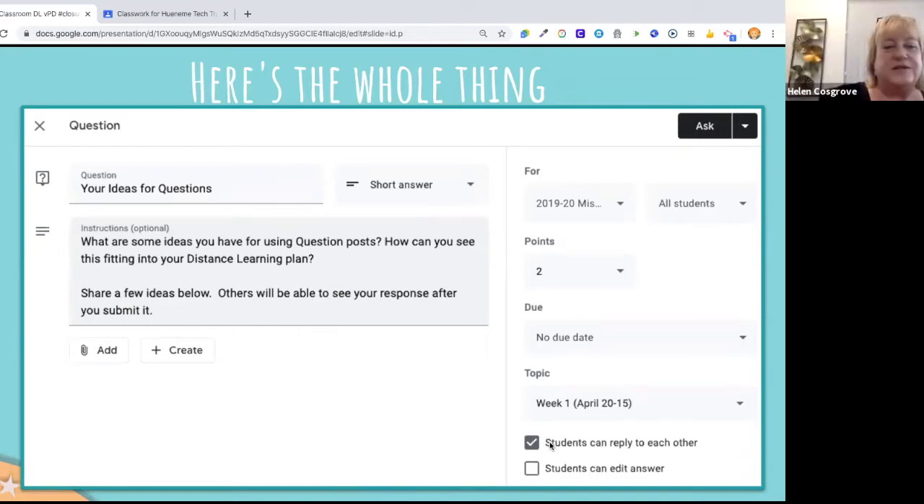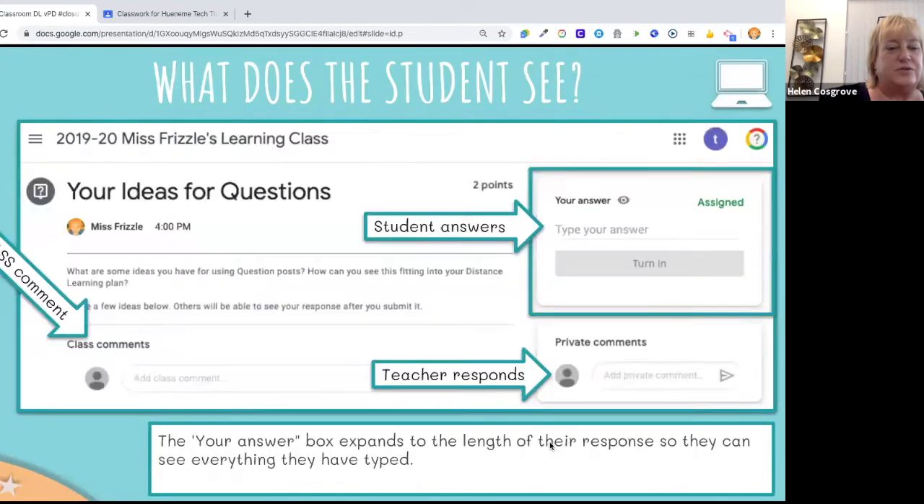Is there a way to see a student view to show students how to access certain Google Classroom features?